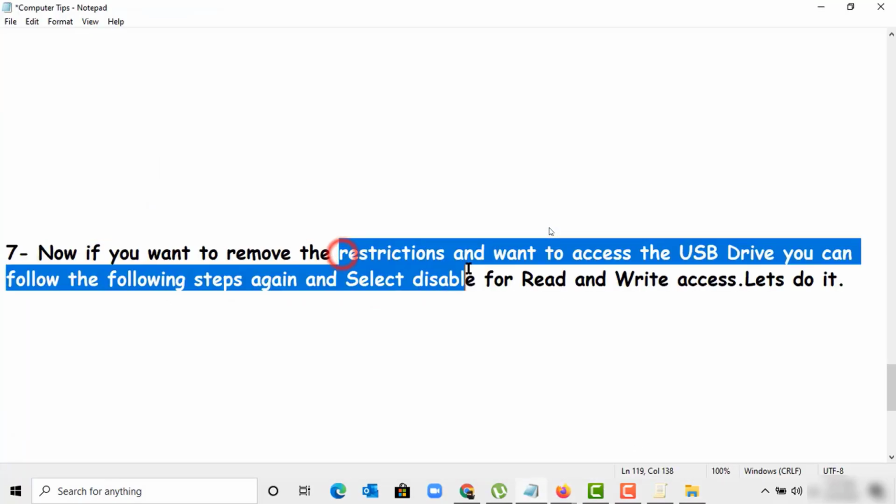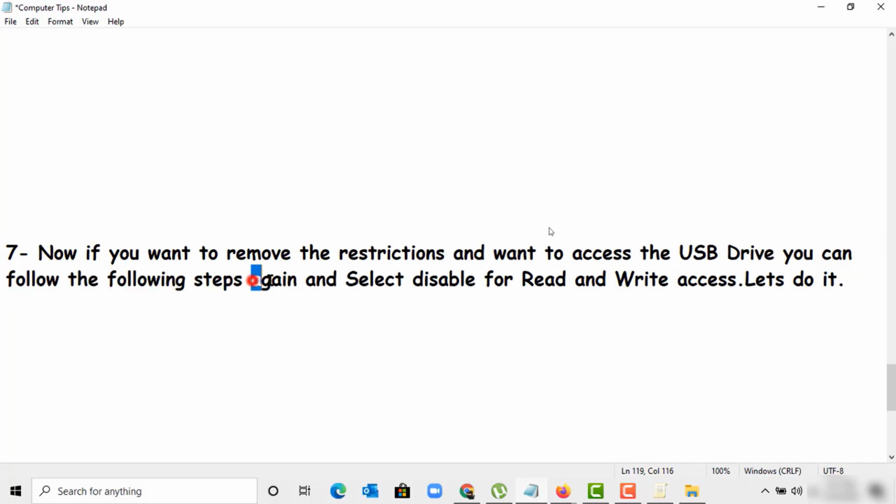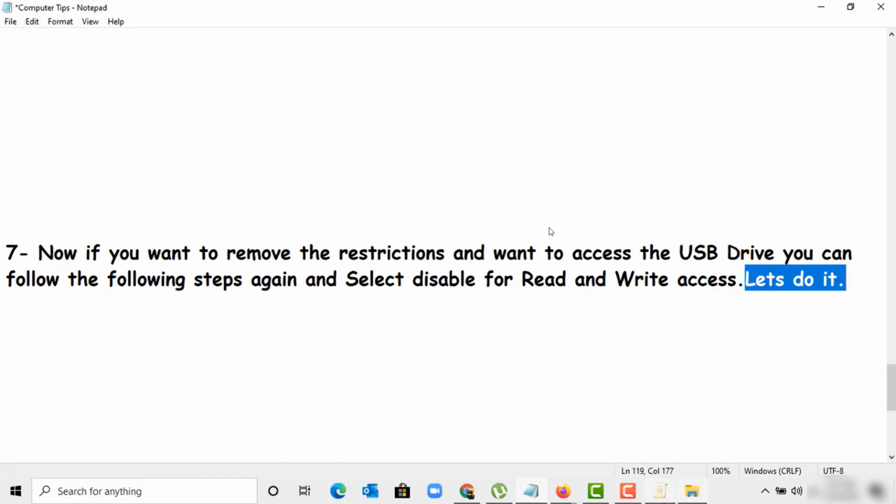Now, if you want to remove the restrictions and want to access the USB drive, you can follow the same steps again and select disable for read and write access. Let's do it.